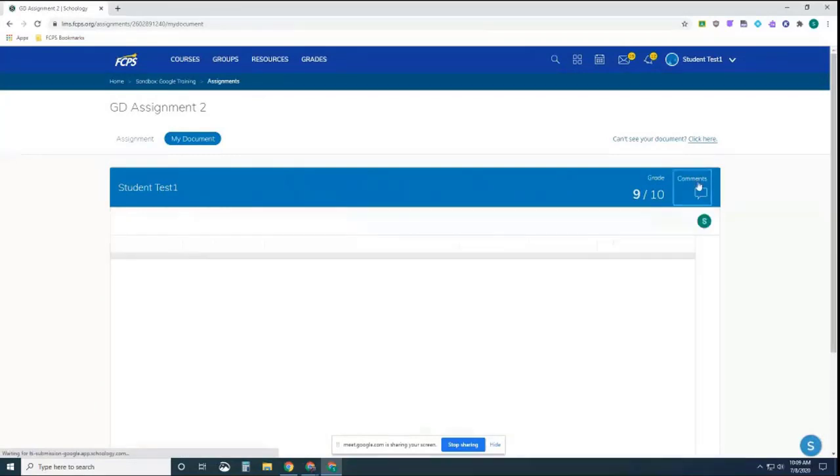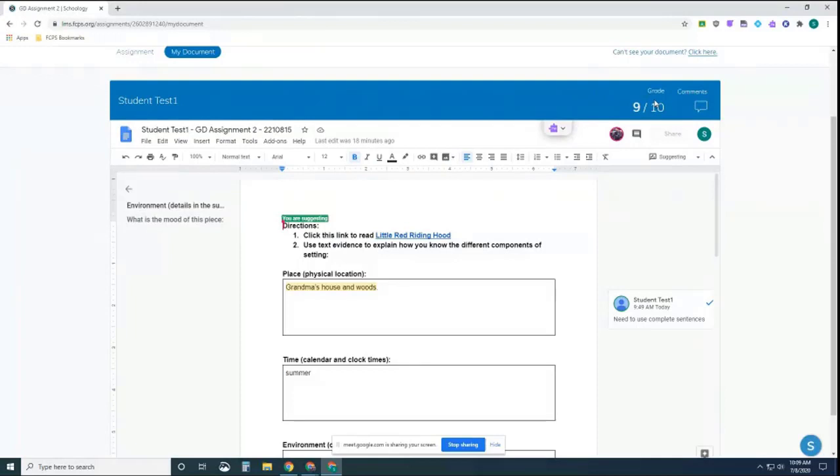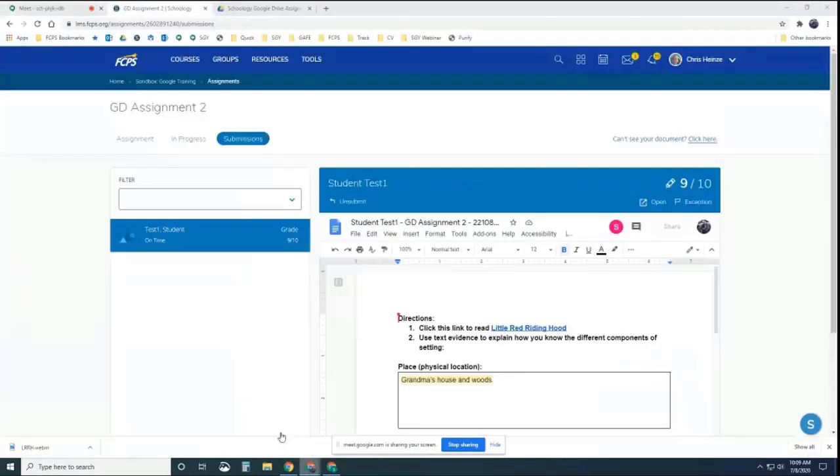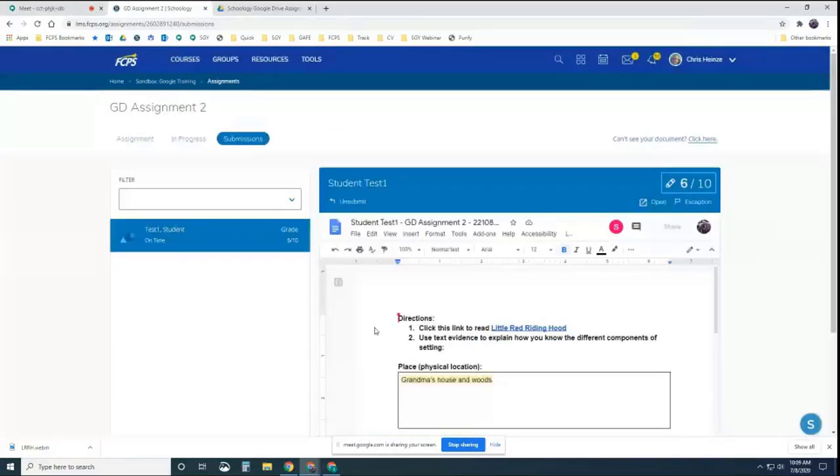They can no longer unsubmit. Once a grade is in, they lose that ability to unsubmit. So if you need the student to do more work on it, let's make it a little more realistic here. Maybe I give the student, they did a poor job. Maybe I'll give them a 6 out of 10.